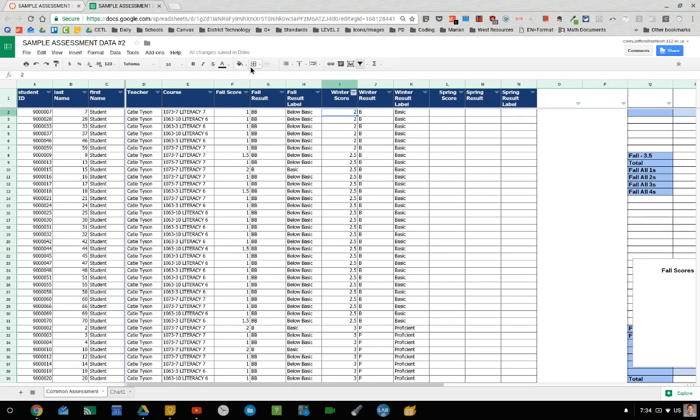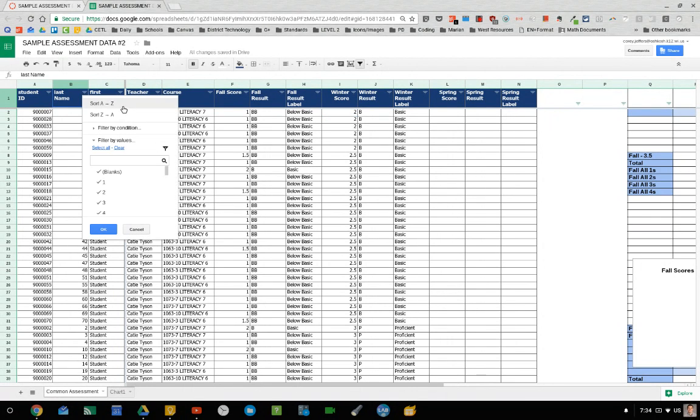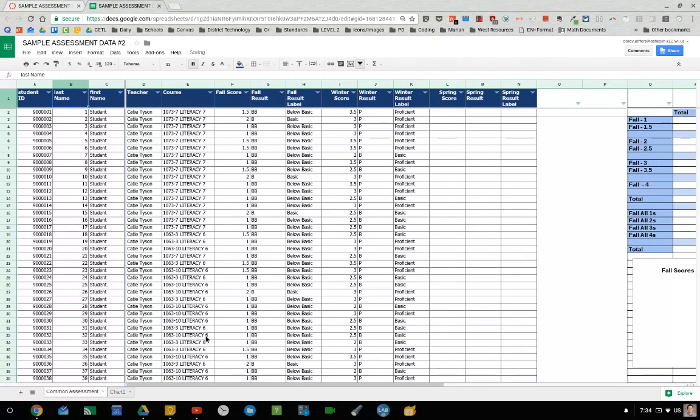At any time, if I want to get back, I can certainly sort these by last name, for example, too. So if I go ahead and click on last name, I can sort A to Z, and this is how it started when I got to the spreadsheet.